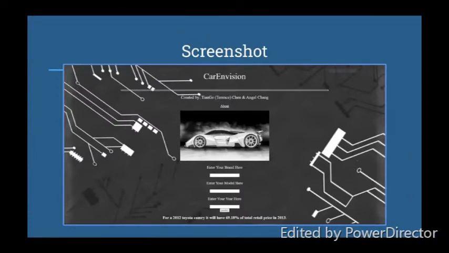So this is a screenshot of the program that we created on the website. As you see, you enter your brand here. In this case, our example is Toyota, and then the model would be the Camry. And then the year that we want to analyze would be 2012. Basically the program takes data from 5 years before 2012, and then it produces a predicted price.